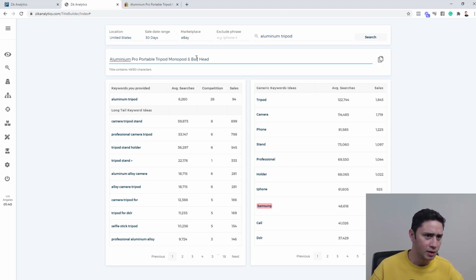If not, we remove it. Okay, but then we keep. It's very important, by the way, if you see a mistake like here, you just remove it, but then we keep the title as is. We don't want to change it much because it's proved to generate sales. It's proved to convert. So we keep everything we can as is.